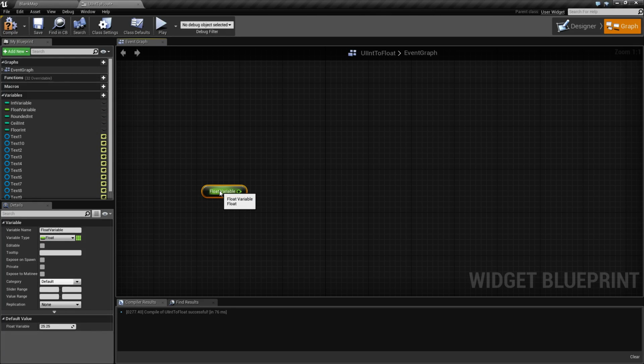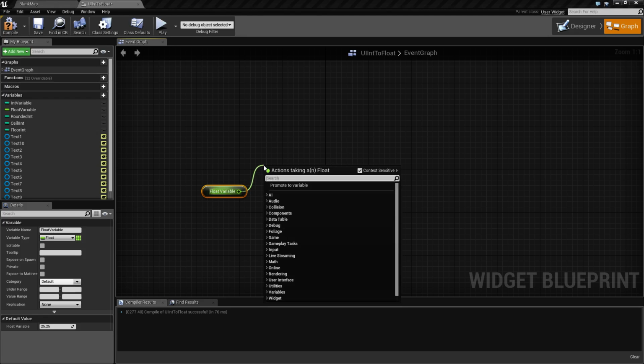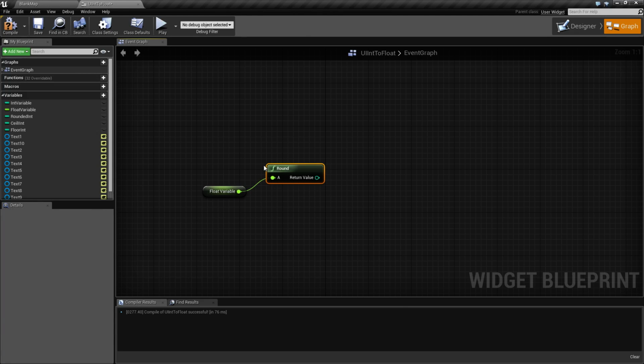Our float is set to 25.25. Our first method is round. This will round your variable up or down depending on your remainder after your decimal point.